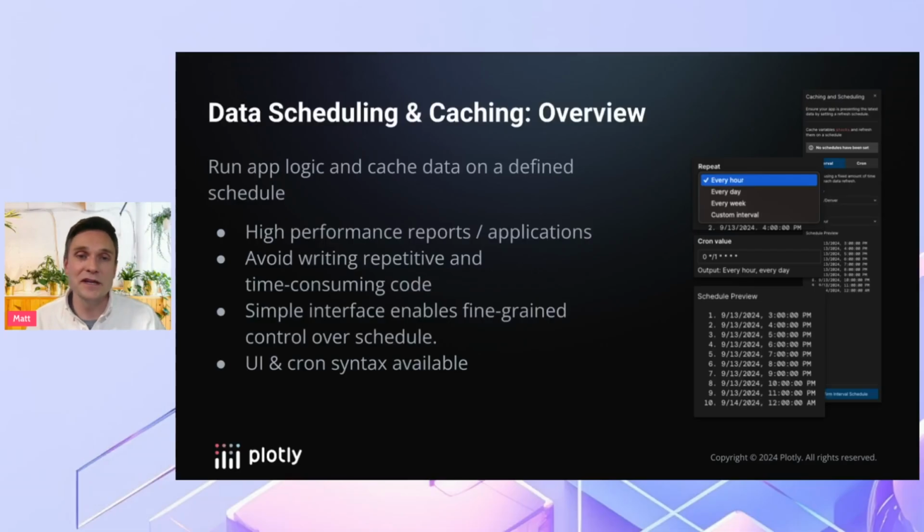The last feature we're going to cover today is the scheduling feature. Have you ever needed to cache data in your app on a schedule? Well, maybe you have an expensive API call that populates a data frame in your application. You can't run it every time. And writing the caching logic by hand, well, it's repetitive and time-consuming.